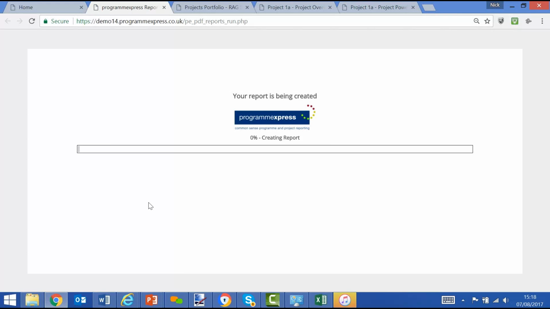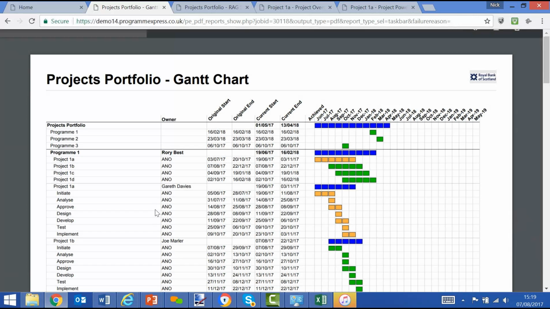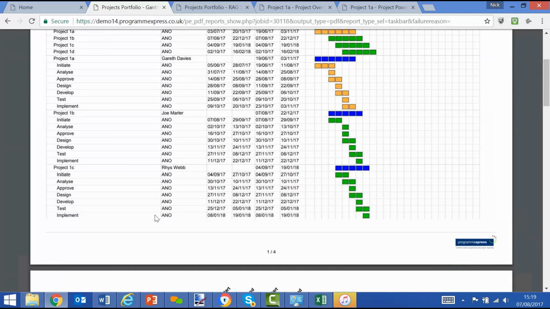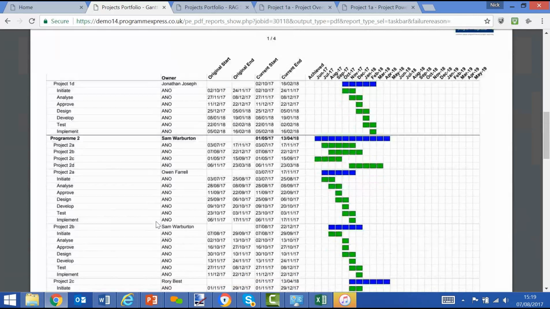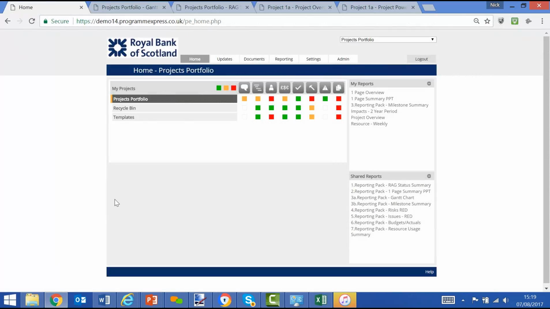I'll show you an example of the Gantt chart report. So here we now can see the plan of every project sitting within the portfolio in question, Gantt chart style. So I go back to the home screen. That's a very short view.